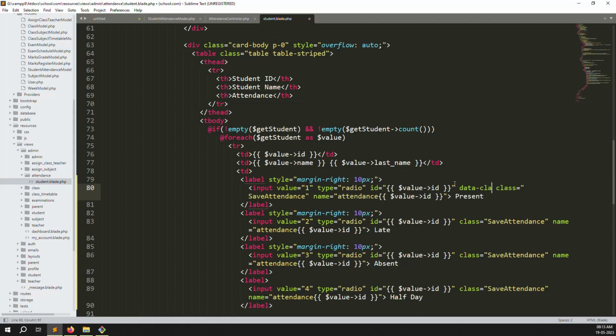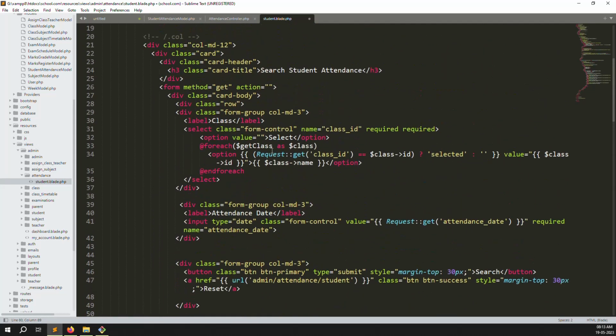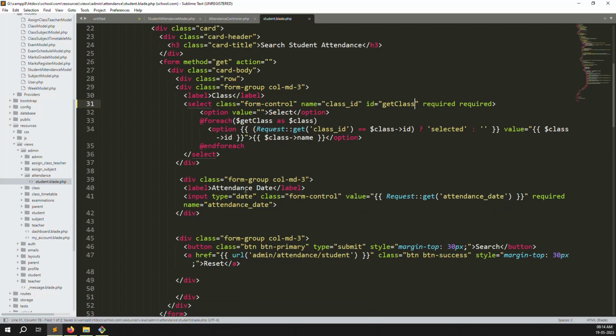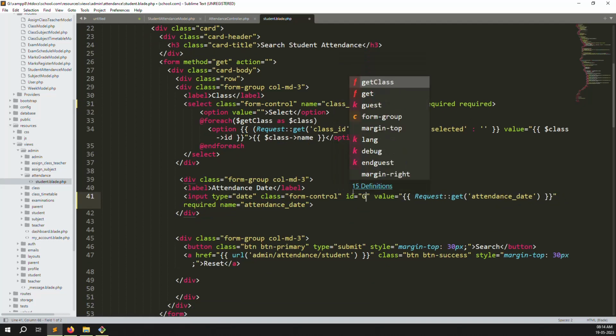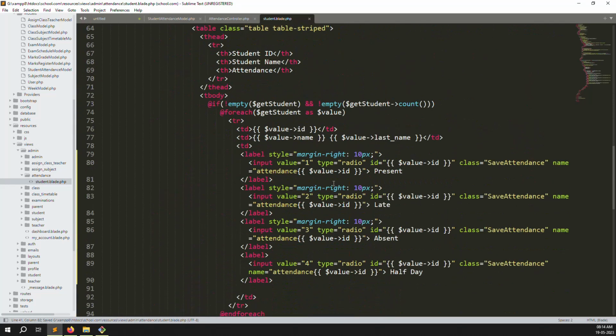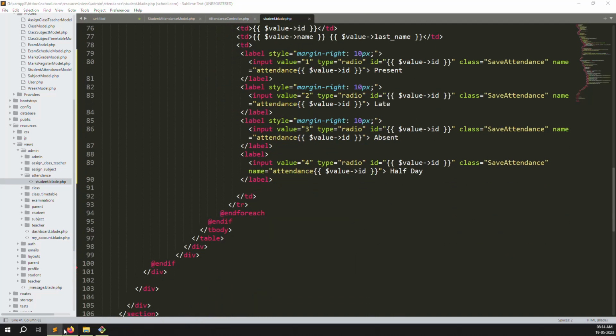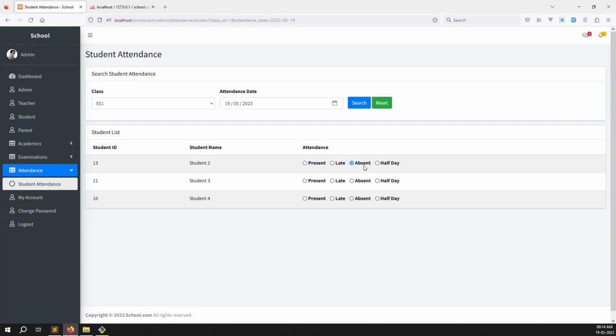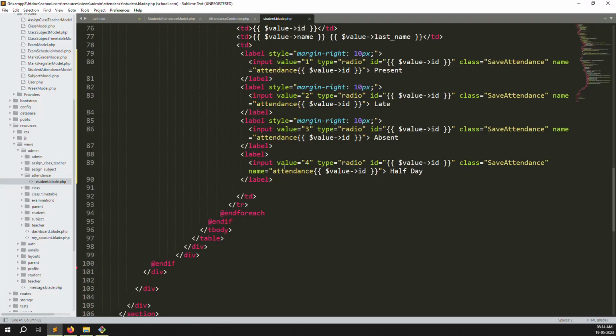Now we need to put data class here, so we know which class it is, otherwise you don't want to do it like this. So just go up and we can provide two IDs: one for get class, just put the ID here, and inside attendance you need to put the ID for get attendance date. Okay, so we can get every data. Once you change the radio like this, we use this change event and store all the data inside the database. Let me show you one by one.